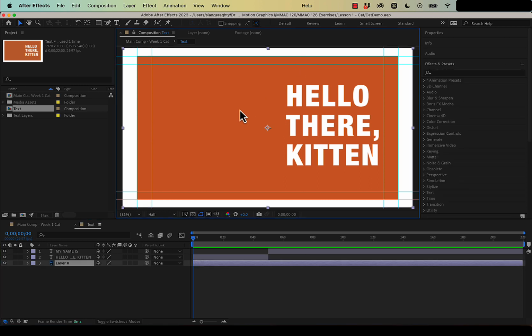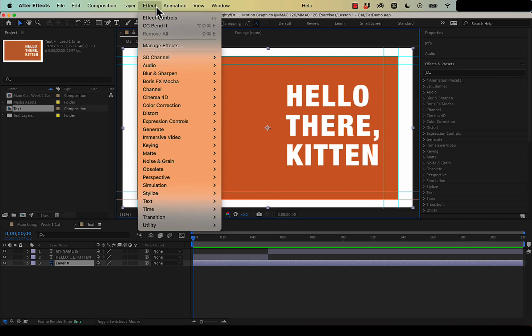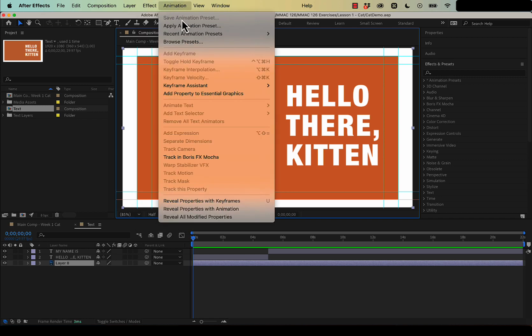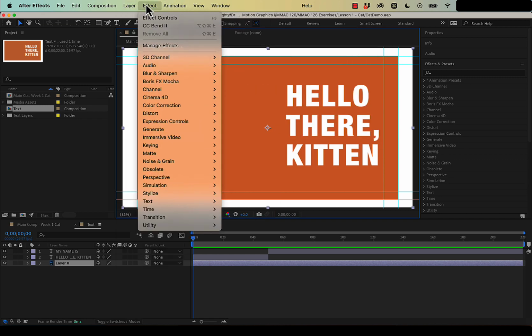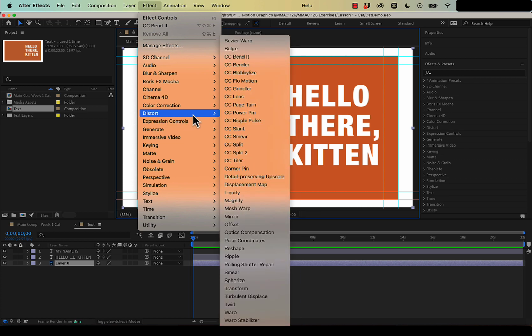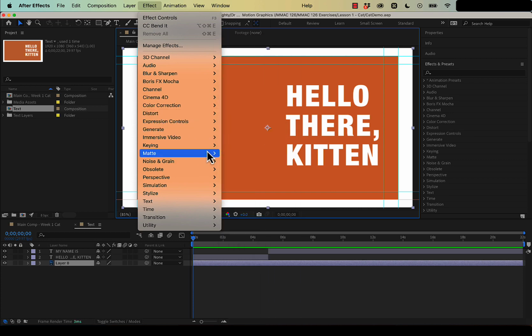The first place I can access effects and presets is up at the top menu, so under Effects, and also under Animation and Animation Presets. So under Effects, all of our effects are listed. They're categorized, so you can find things that are under distortion, for example, under mattes, under noise and grain, etc. So this is a good way of accessing.